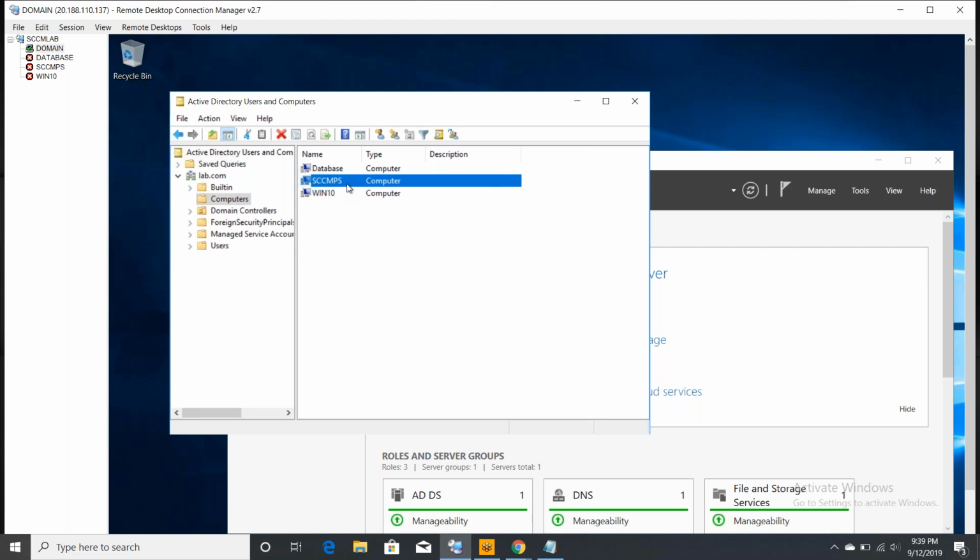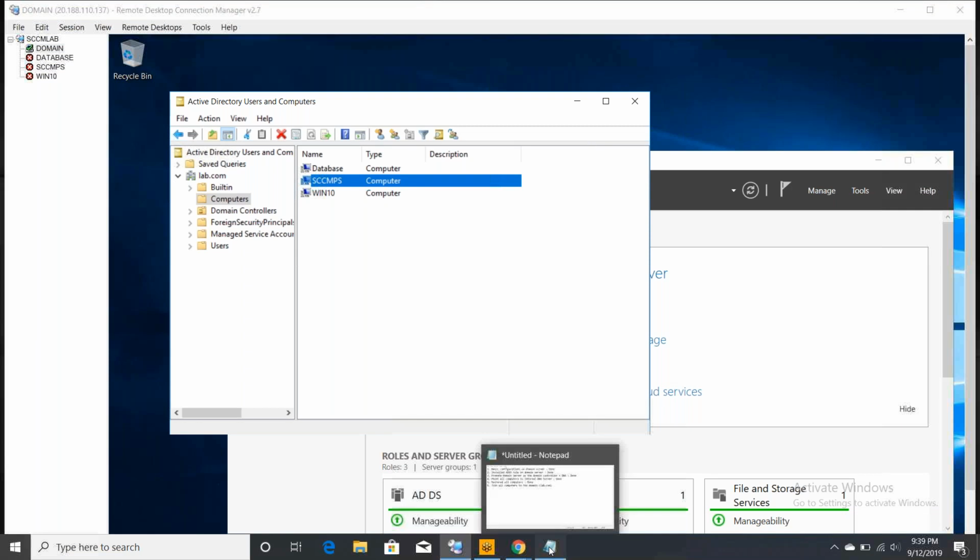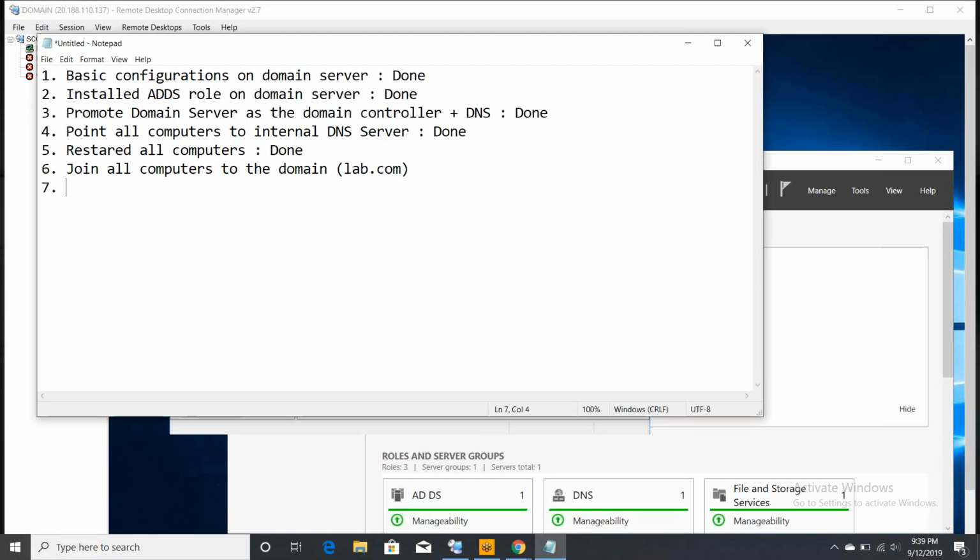Now the next point is we need to create a few accounts to log into computers. So we have to create 3 accounts in Active Directory. And the account name will be, I need one account for the SCCM server. So I'm going to say the account name will be SCCM admin.